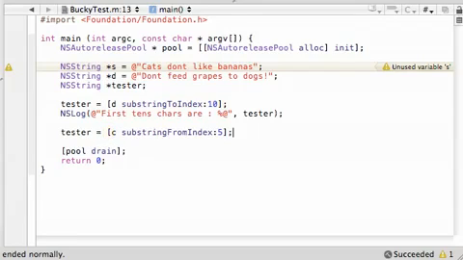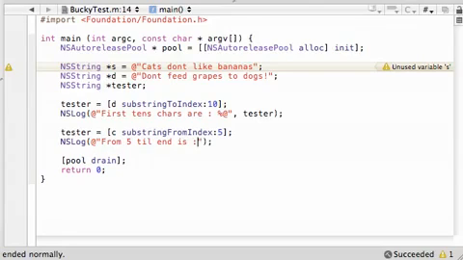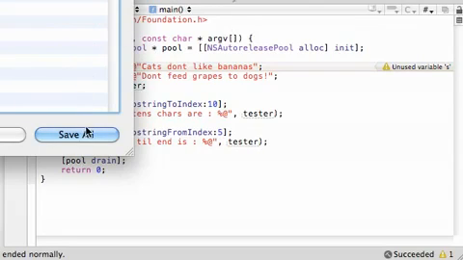So what this does, it works a little bit differently. It starts at the 5th character in the string, which is, I don't know, this blank right here between cats and don't. And what it does, can't type and teach at the same time, is pretty much go from 5 till the end. So let's put that in the right place, and then I can show you guys. So let's put "from 5 till end is", and then just go ahead and put %@ tester. Looks good to me. Save all.